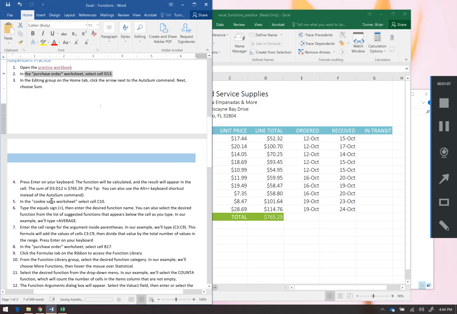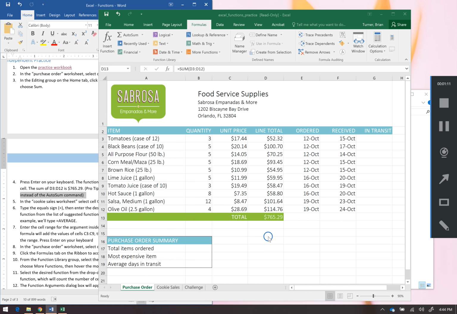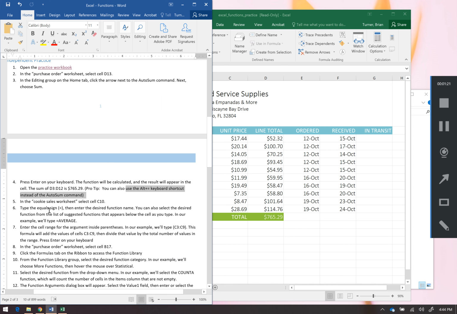Oh, and practice this. I forgot to mention this. Alt plus equals is your keyboard shortcut for AutoSum. So practice that. Go ahead and delete that. Click in there and press backspace. Then press Alt on your keyboard and then press equals. Notice how it does an AutoSum for you, and you can just press enter. Isn't that the coolest thing you've ever seen in your whole life? I know. You're going to die.